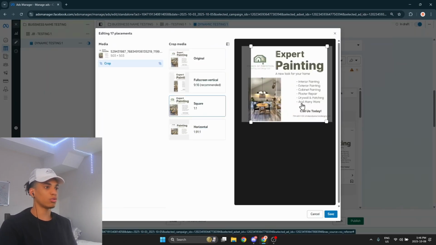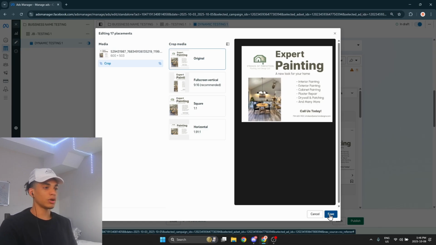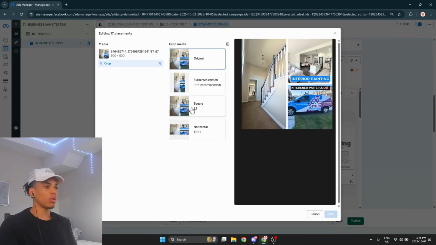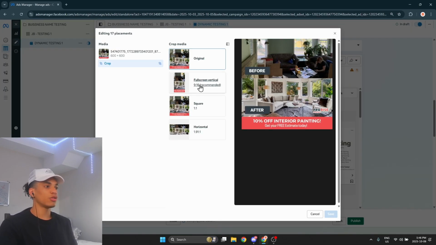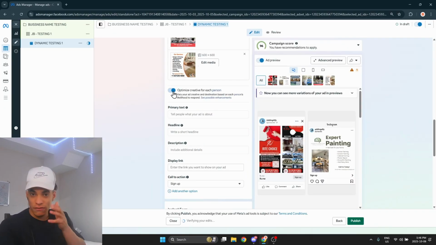This one, it looks like a square one. We're going to click square. Nope. Looks like it's not a square one. Click original. Boom. This one's a square one. We're going to click square. Boom. Just go through all of them. Boom, square, boom. Make sure they're all clean. Boom. Optimize creative for each person. Make sure this setting is on. Guys, please make sure the setting is on.